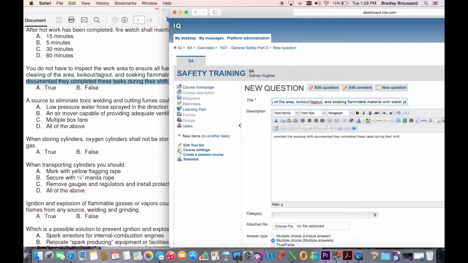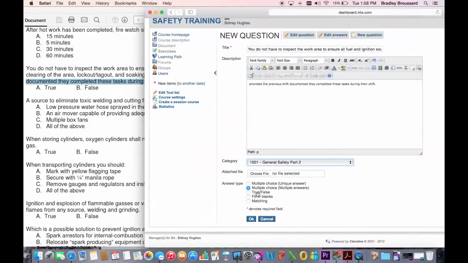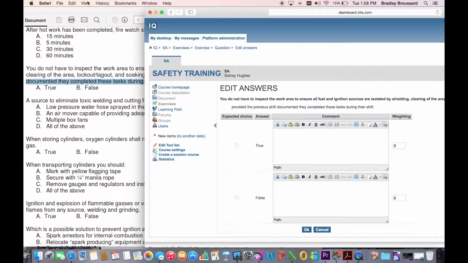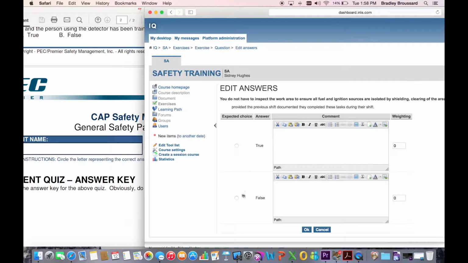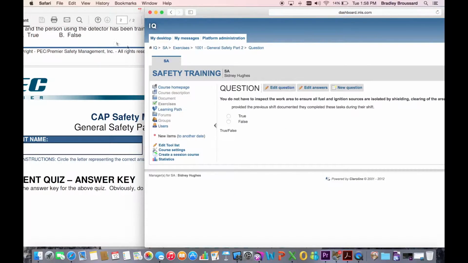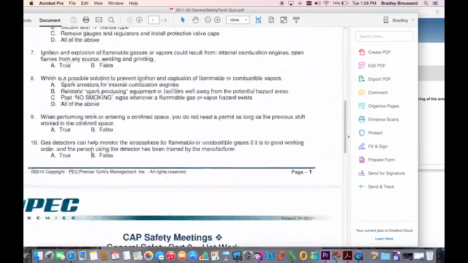Go back to water, comma, and then we hit category, General Part 2, and it is a true-false question. Hit OK, and the answer is B. It is a false. I'm going to give it the 10 points and hit OK. I'm going to continue the rest of these really quick. We have 7 more questions. When I'm done, we'll be right back.